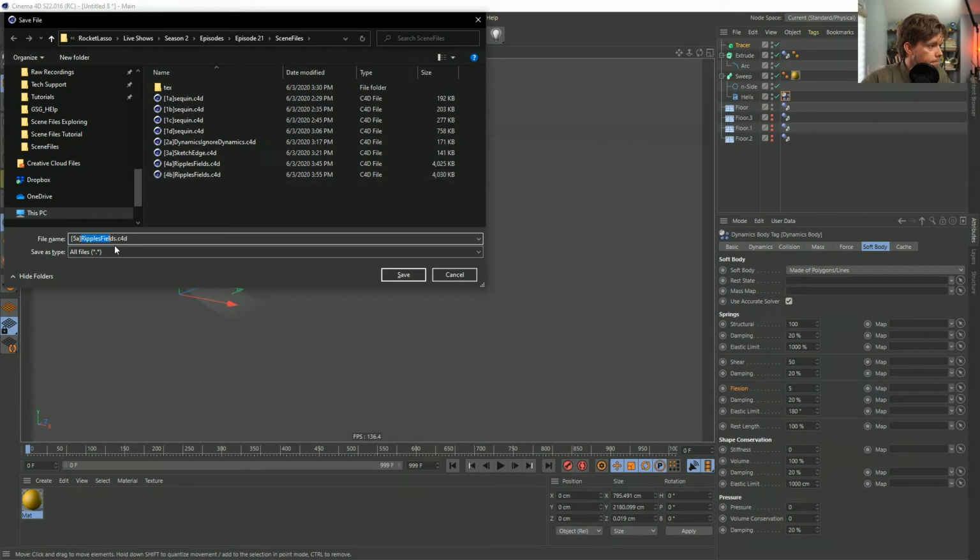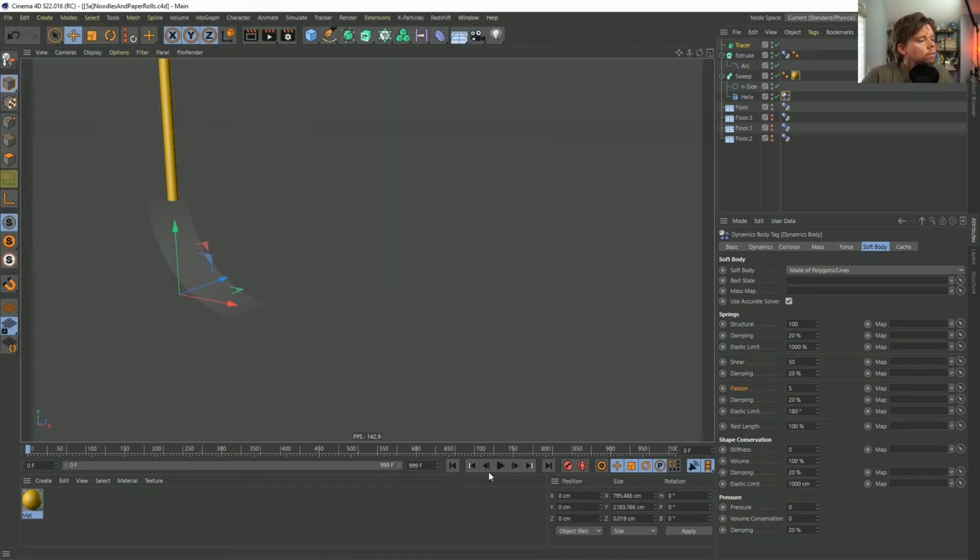5A. Let's see, what do we got? Noodles and paper rolls. So let's let that run again. Okay, so playing with flexion. I guess we can just let that run.